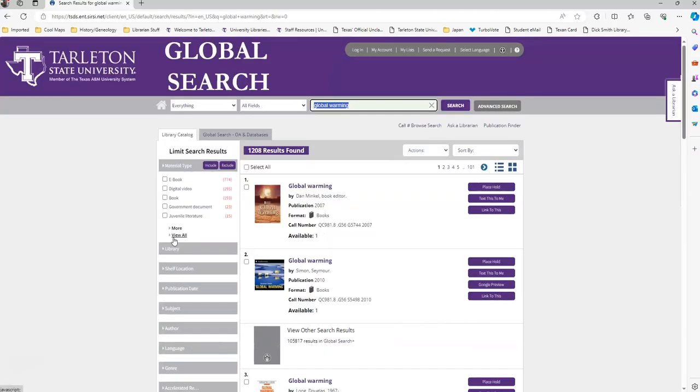And now we see a list of items that the library has on this topic. I can see here that this very first thing that shows up is a book. And if I wanted to find this print book in the library, I would need to note this call number to locate it in the shelves of the library. I can also click this text this to me button, and put in my phone number. It will text me the call number and other information.